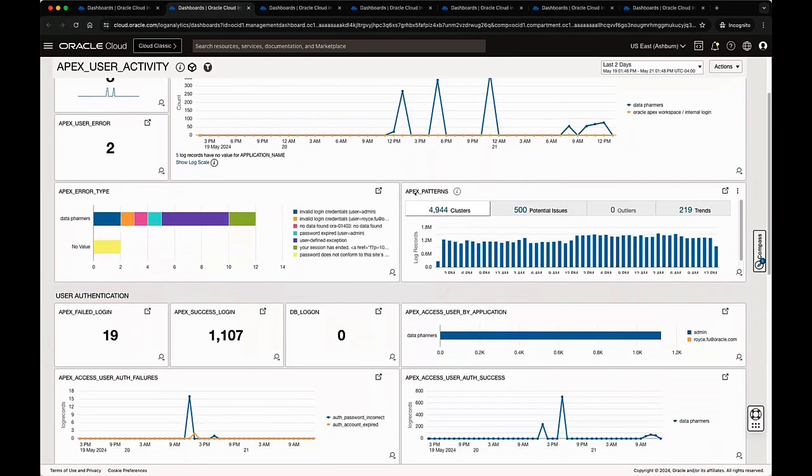It also identifies the Apex patterns from the clustering perspective. So it's using Oracle proprietary machine learning algorithms for the pattern recognition to categorize these log records, and then can quickly identify the potential issues.